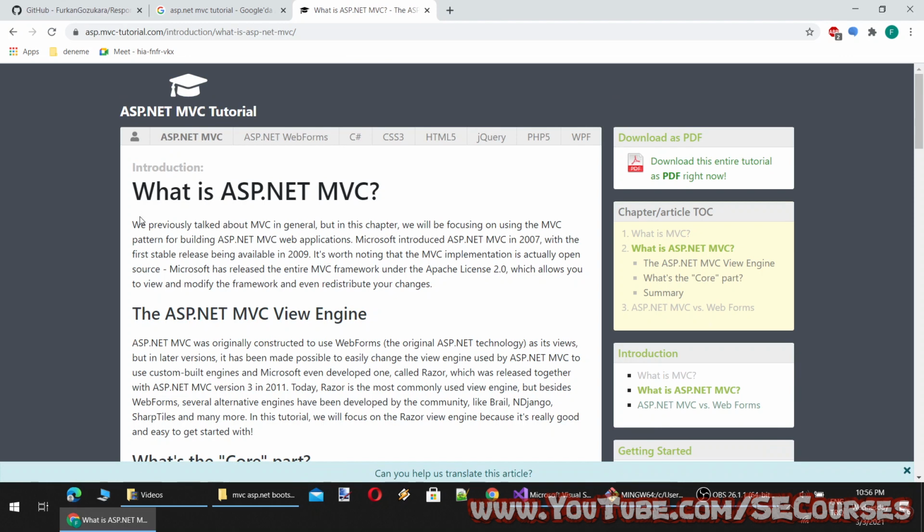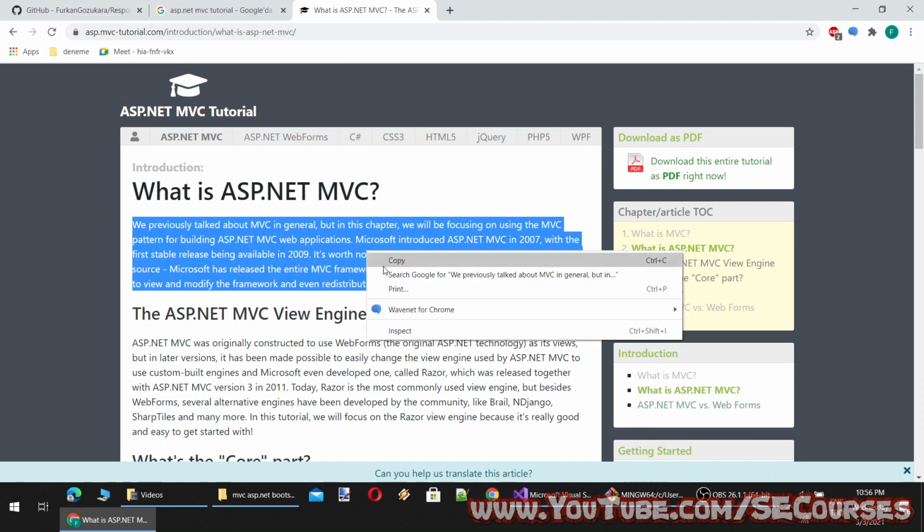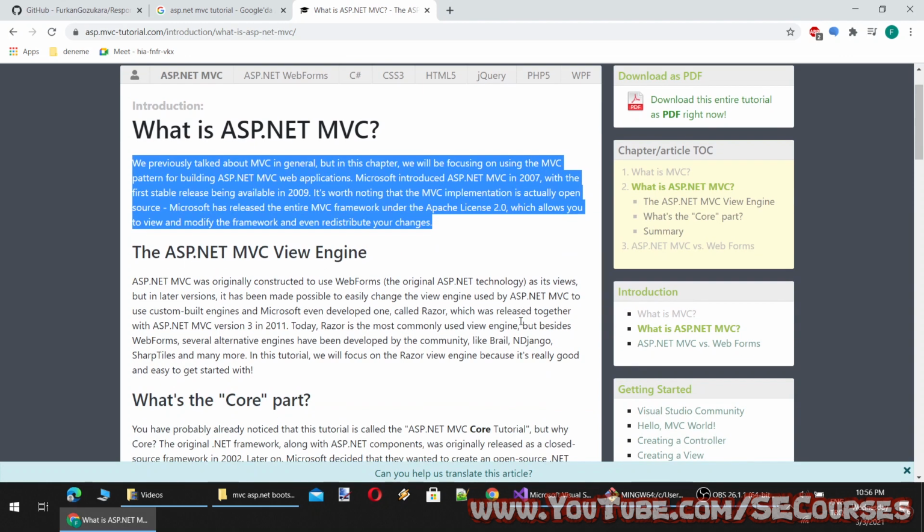Okay, so what is ASP.NET MVC? We previously talked about MVC in general, but in this chapter, we will be focusing on using the MVC pattern for building ASP.NET MVC web applications. Microsoft introduced ASP.NET MVC in 2007, with the first stable release being available in 2009.